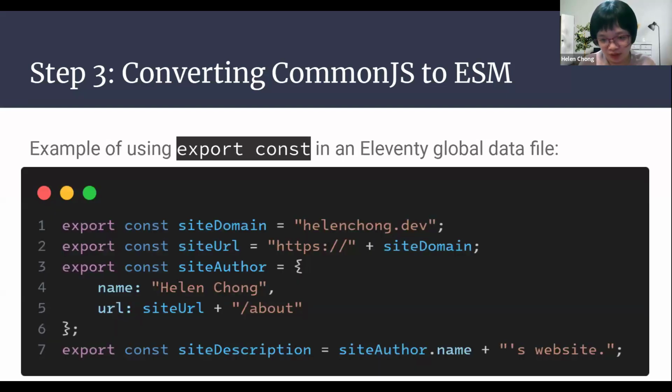Now, for example, I have a global data file siteMeta.js for meta information about my website. With ESM syntax, I can first initiate a variable, siteDomain, for my website's domain name. And then when I initiate a siteUrl variable, I can just concatenate the HTTPS string with the siteDomain variable. I also created a siteAuthor object containing my name and about page URL. And I could use the siteAuthor.name key value to include my name in my website's description.